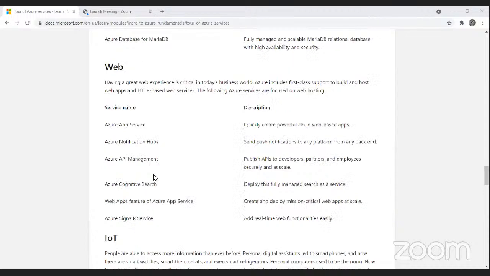Okay, there is something called the web. If you want to develop your application or host your application as a developer, one important thing to keep in mind is Azure App Service. That's a platform as a service. So you would be able to use it effectively to create powerful cloud-based web applications. All you have to do is focus on your development. No need to worry about the underlying infrastructure. There's also Azure Notification Hubs, where you would be able to send push notifications to any platform from the backend.